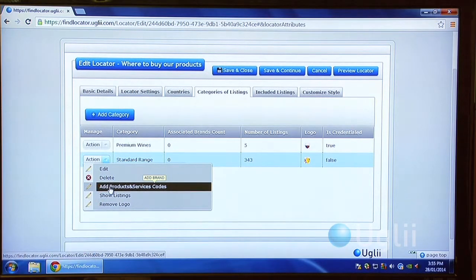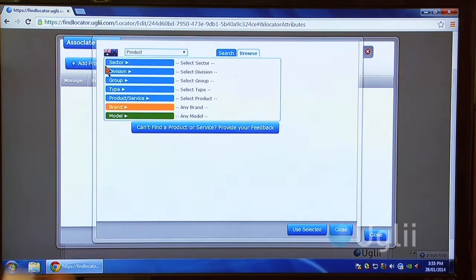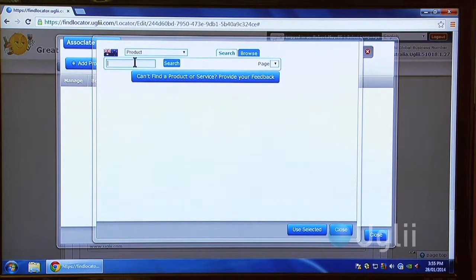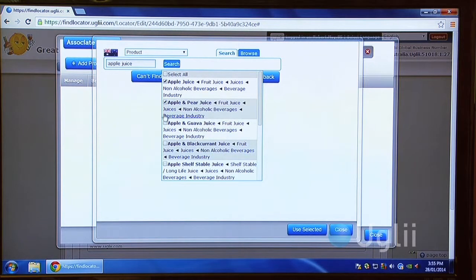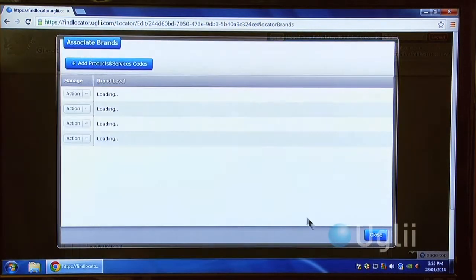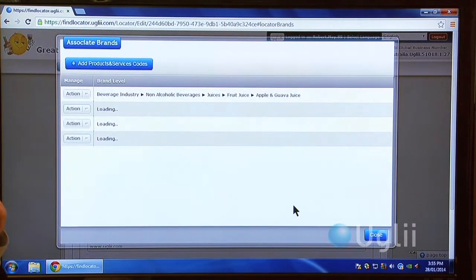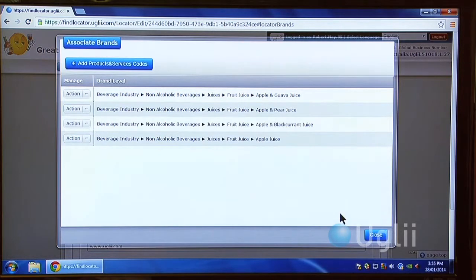So if we just click on Add Products and Services Codes, and there's none there at the moment, we use the same picker. So if we wanted to do a search and type in apple juice, we can tick the first 4 to make sure that if anyone is searching for those juices, our resellers are going to come up in a general search outside of this locator. Okay, so now they're attached to all those listings in that category.